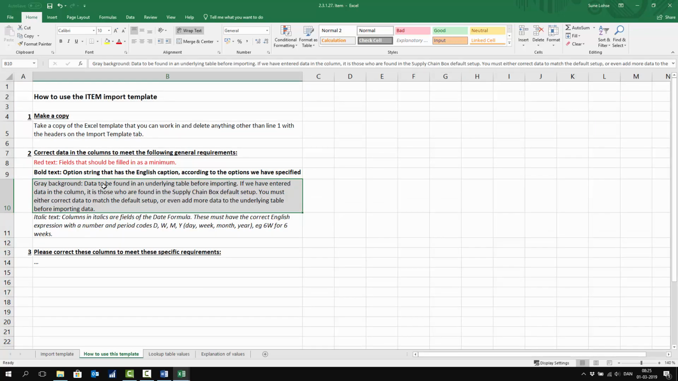Next are the fields with the gray backgrounds. This is data to be found in an underlying table before importing. And if we have entered data in the columns in the last 2 sheets, the value sheet and explanation sheet, those are found in our supply chain box default setup. So the standard company setup that you get from us will be with those lookup values. If there's no data entered in the field, it's because the table is empty and you must set it up yourself.